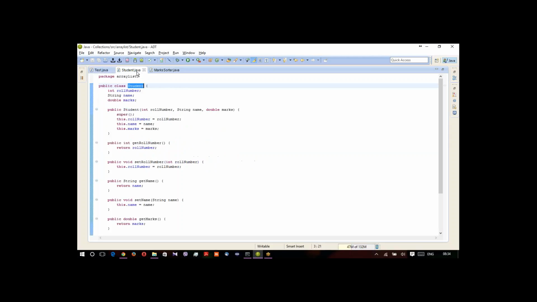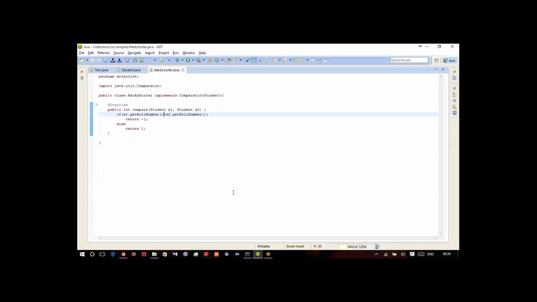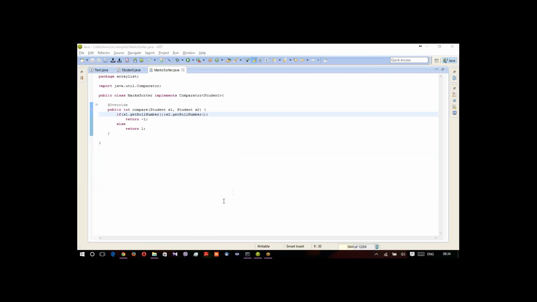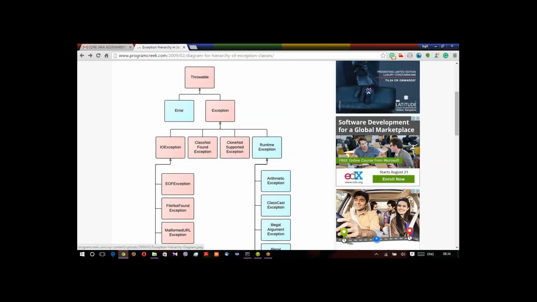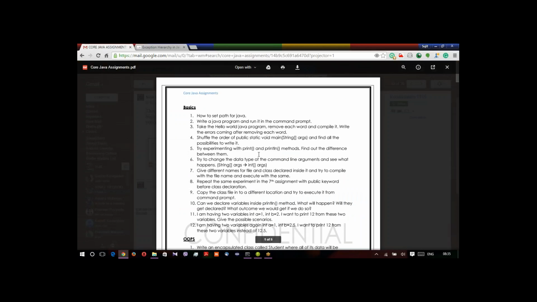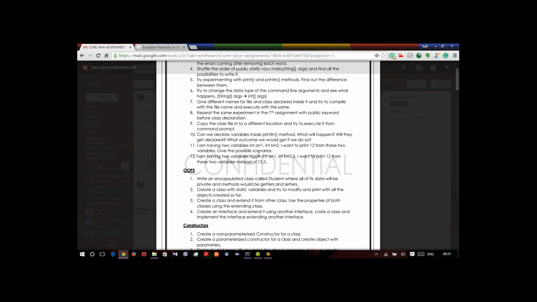Array list a lot. Okay, and I'll specify a URL to you in the mail here. I have mailed you the document just now. Actually, yesterday I thought I had mailed it, but I did not mail you this one. Yeah, all the assignments, core Java, right? Okay. Just do this practice on this.